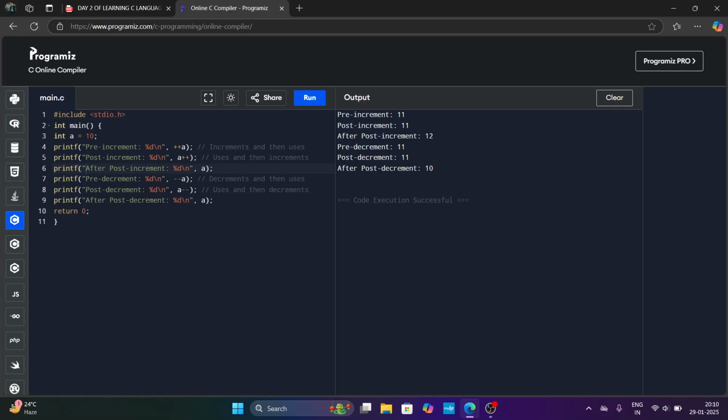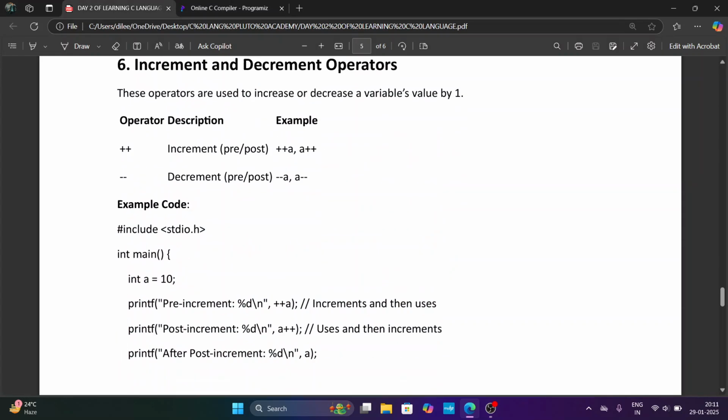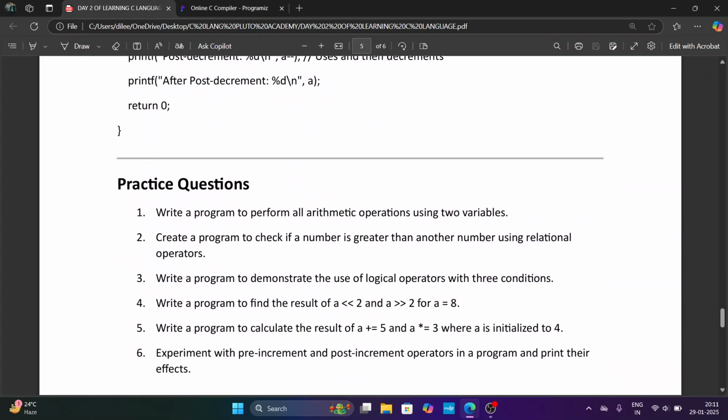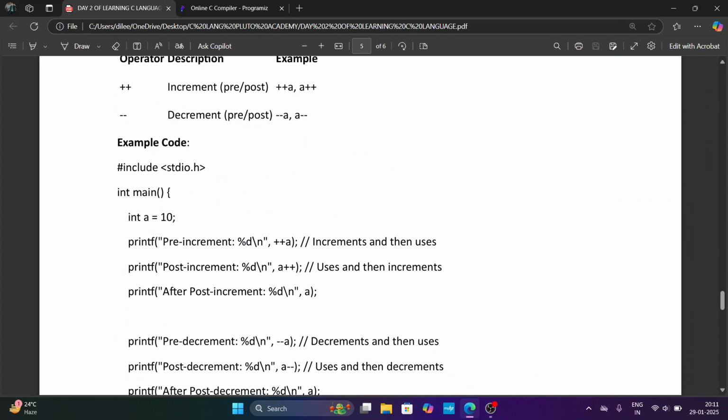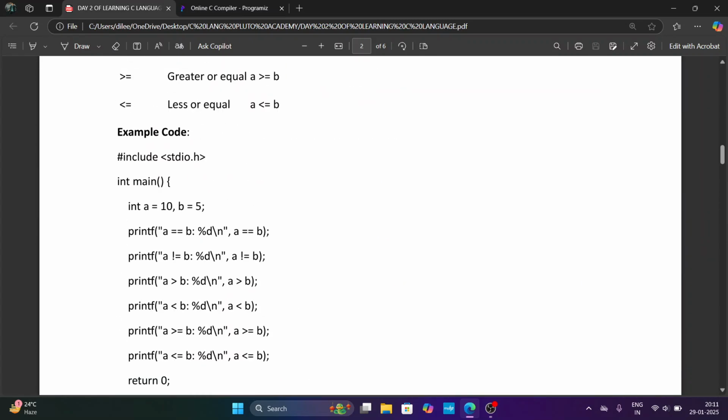Okay. And then post decrement. The value is decreased by 1. But post means a minus minus, it uses first and then decreases. Okay. And then after post decrement means again decrement. It means 11 minus 1 again. So the output will be 10. This is an example program for the increment and decrement operators. I hope you understand all these 6 types of operators.